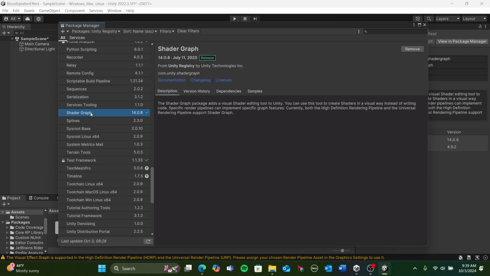Right. Does everyone have the shader graph downloaded? Okay. If you don't have the shader graph downloaded, you need to have the visual effects one downloaded. Sorry. It was the experimental operators and blocks to turn on, guys.